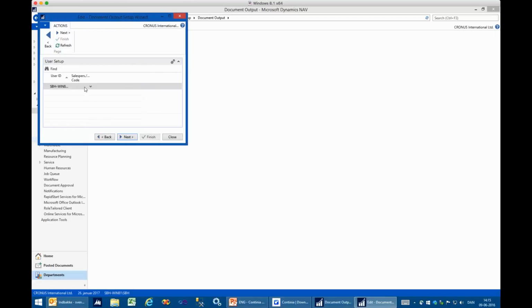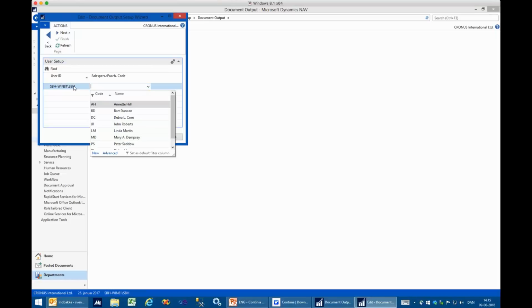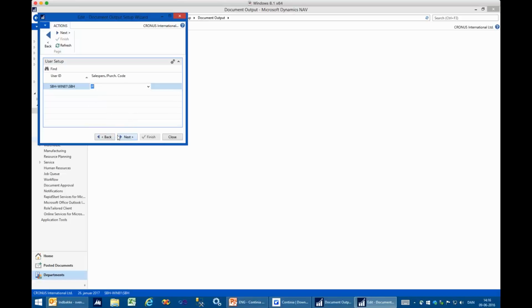Here I have to fill in a salesperson. As we use Sven's user ID today, I have to type in a salesperson. But Sven is not a salesperson in NAV, so I choose John Roberts in this version. So I press next. Now I have linked the salesperson to the user setup.